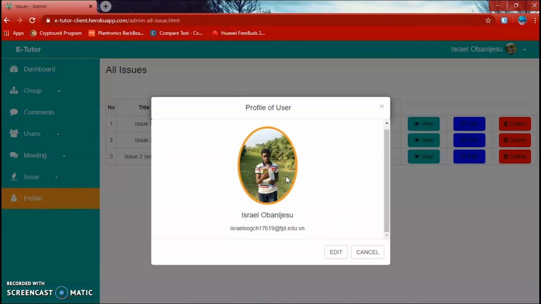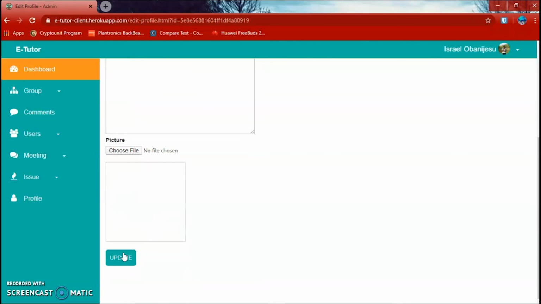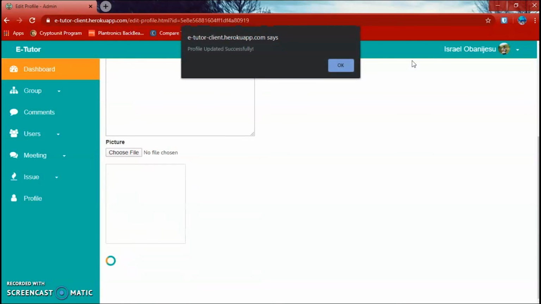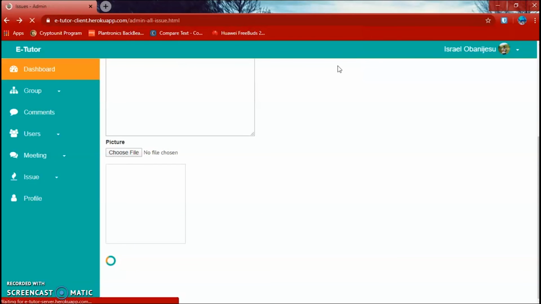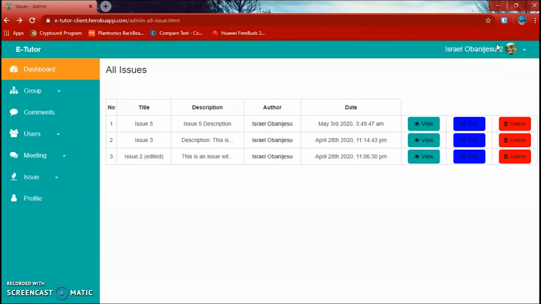Lastly, we have the profile page. The profile modal is the profile for the logged in user, and you can edit the profile just like for other users. So maybe, and update, and you need to update. It reflects here.